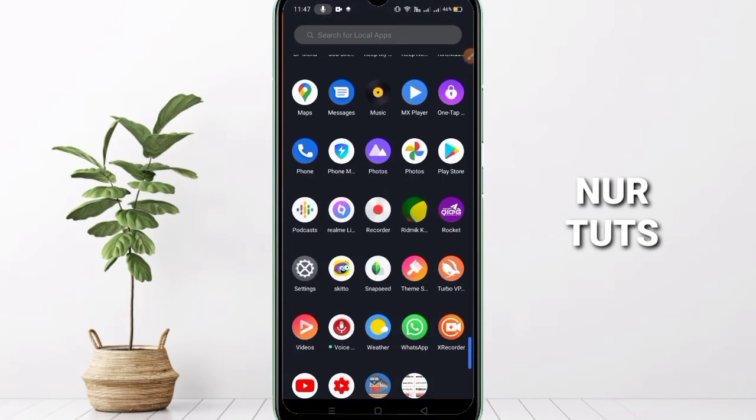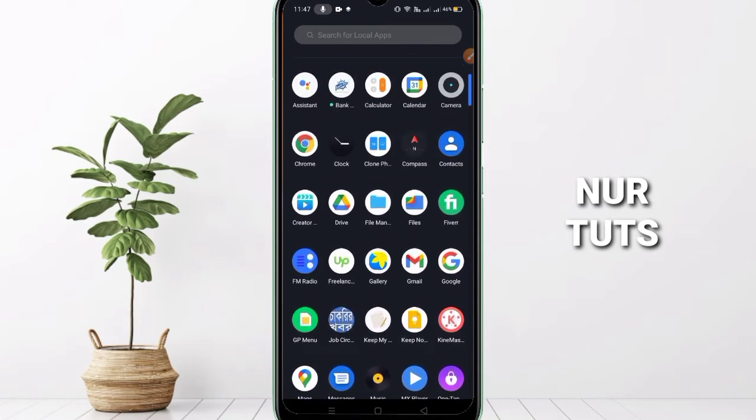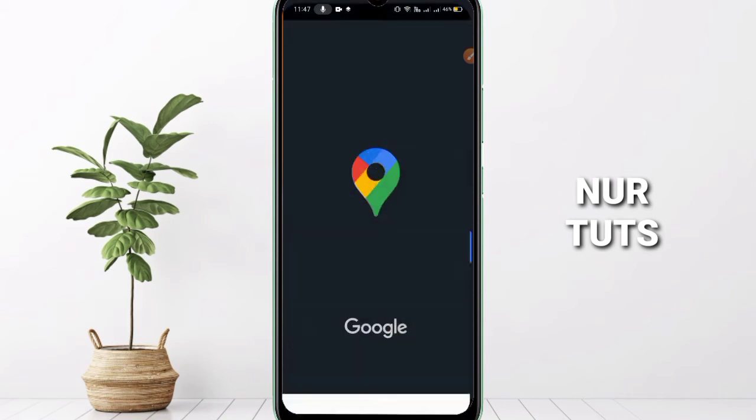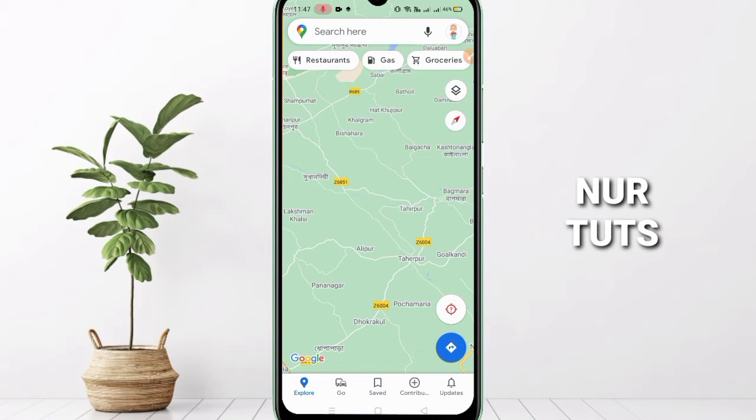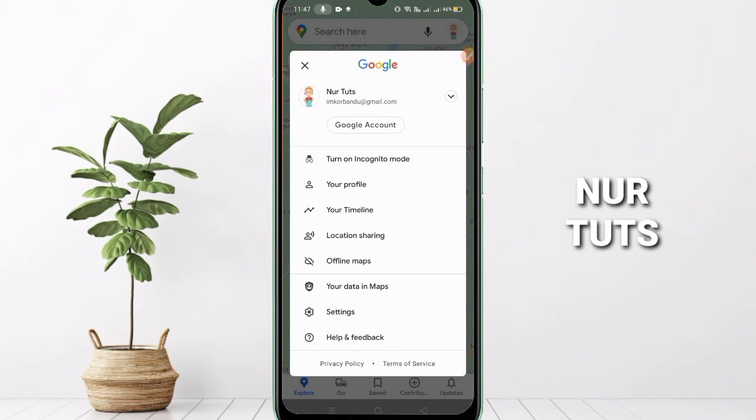Okay, you can see the map. Okay, in this one, click on it, and after getting this interface, we have to click here. You can see the button, then click on it, and after clicking on the icon, some options appear. So from them we need to choose location sharing. Okay, you can see it here, click on it.